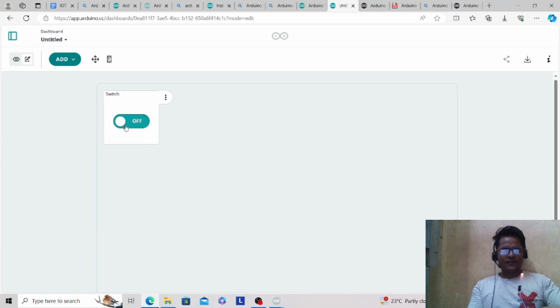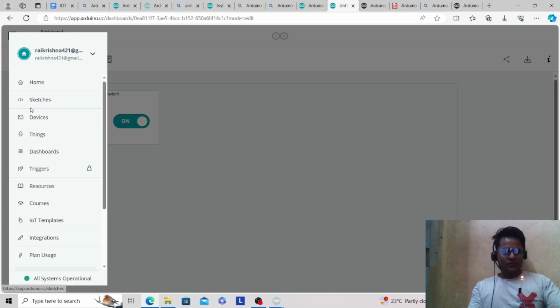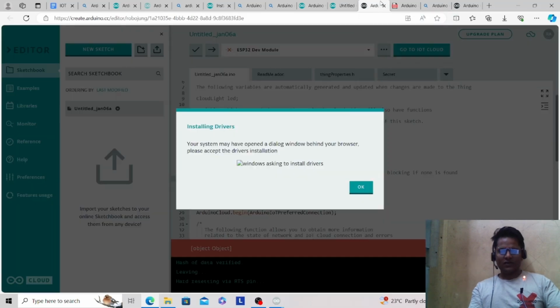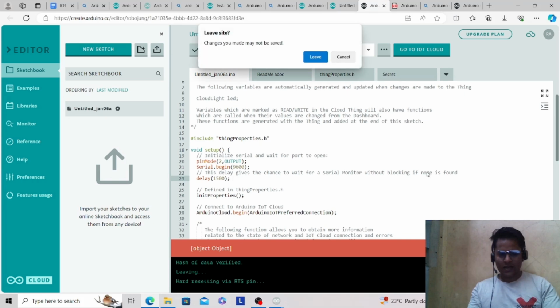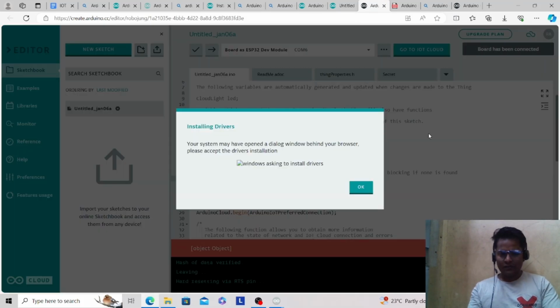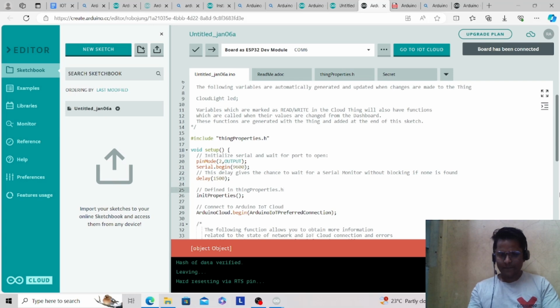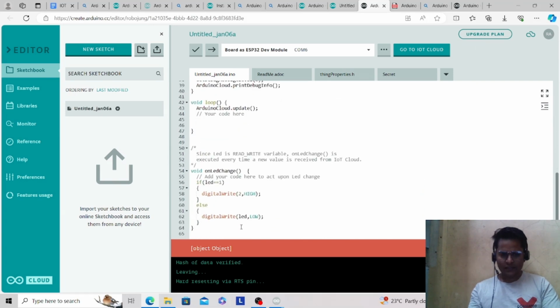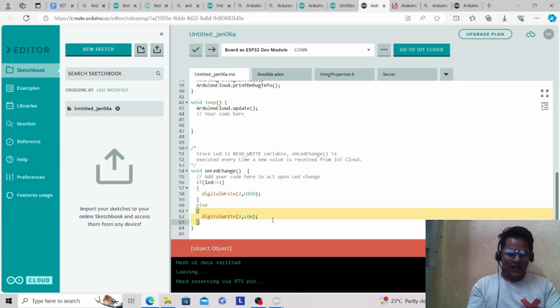Let me check why this LED is not turning off. So I'll just go back to the sketch. Sketch is already open here, and let me see where the problem is. What code have I given? I have given LED low. Oh, because see guys, I have written LED low and actually it was LOW. So due to this mistake, the LED was not getting off. So it was not a problem of the dashboard. It was a problem of the code. Now I have made the changes.